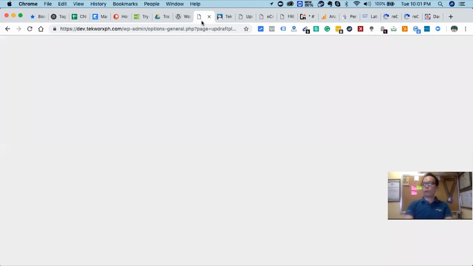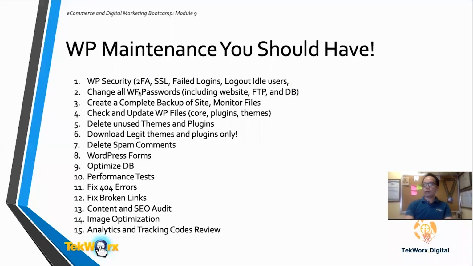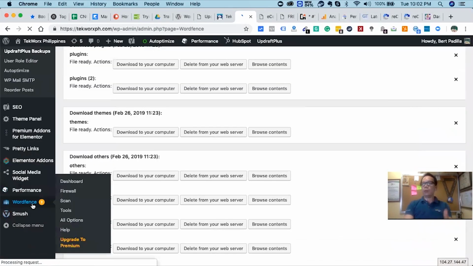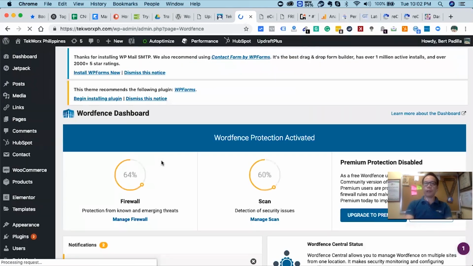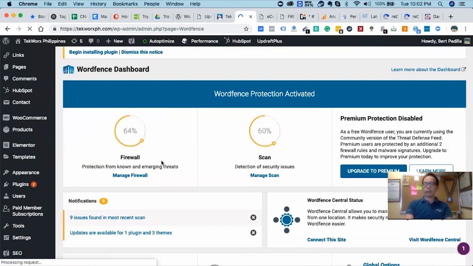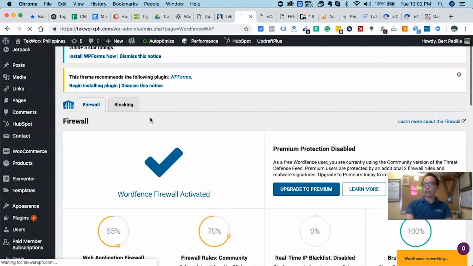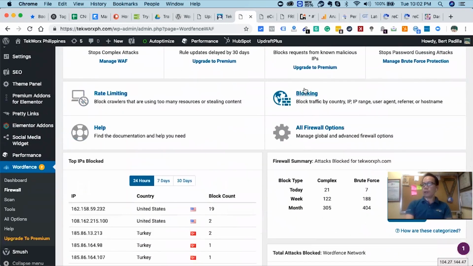Okay, so while we are waiting for that, let me proceed with the other items on this webinar. So again, while the backup is working, we can go back to the first item on your checklist, which is WordPress security. Now, for WordPress security, we have Wordfence, and the last time we did on our test site, we just installed Wordfence but did not really configure it any further. But you can actually set it up further, like setting up the firewall. Okay, so let's check Wordfence and the firewall settings. So you can have here the blocking options.